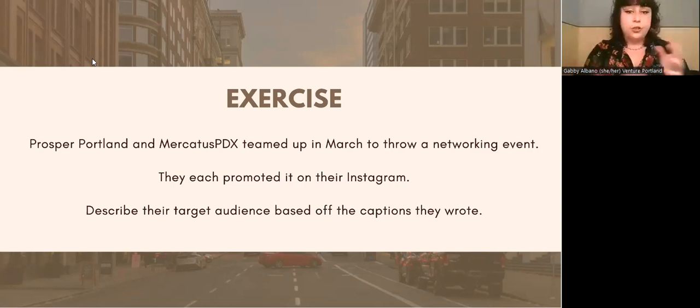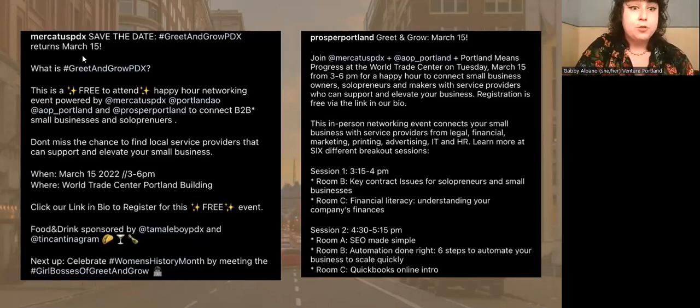You can include who you think they're marketing towards, but also potentially what the target audience's interests are based off of what you're reading. That makes sense to everybody? Okay, feeling good? So let's see. Here are the two captions, and I'll give you a couple minutes to read them through. Feel free to jot down some notes.